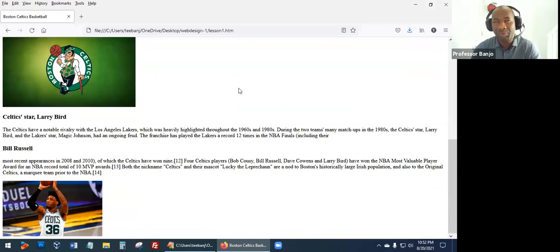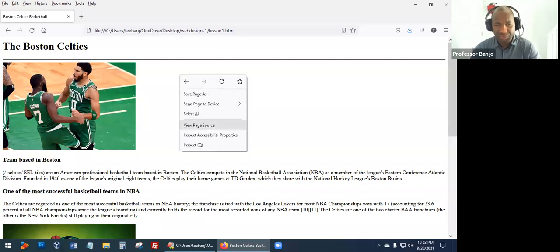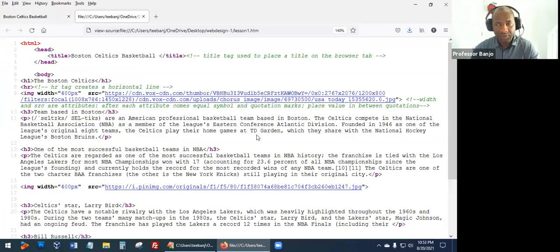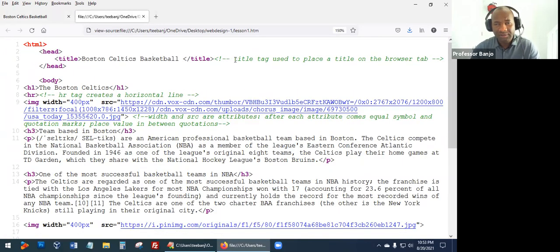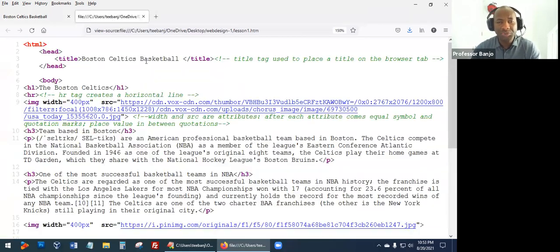The comments should never show on your web page. And you might be asking, so what's the point? Well, the comments show when you view the source. So if I look at the page source, let me zoom in here. You can see the comments, right? Title tag used to place a title on the browser tab. HR tag creates a horizontal line, and all the other comments that I have there. So the comments are not supposed to show up on your main web page, but they do show up when you view the source.